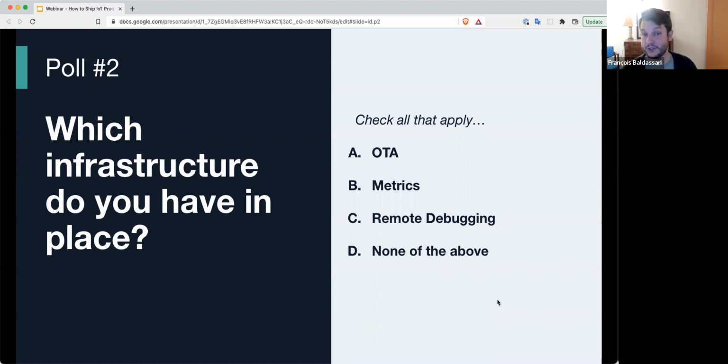We have about half of you almost that do metrics. Fantastic. I'll be curious to hear what systems you use to do that. And then a handful have remote debugging in place. Love that. Maybe some of you are Memfault customers, which is even more fun for me.